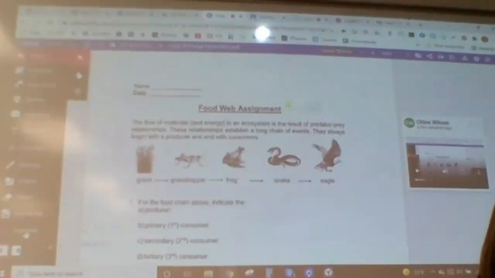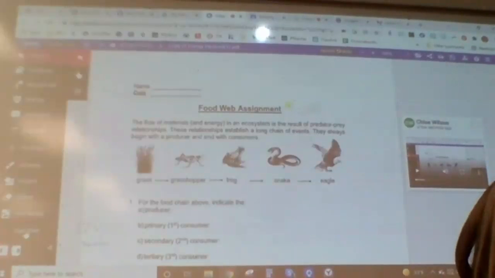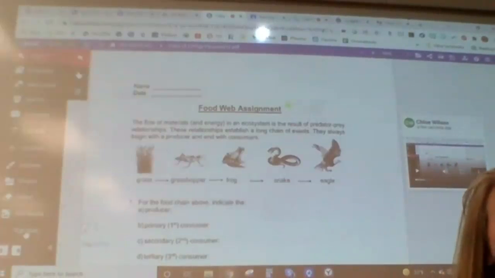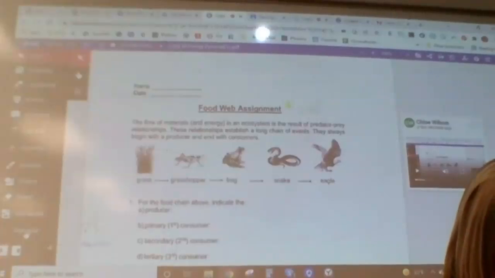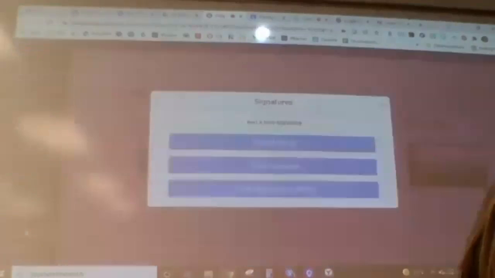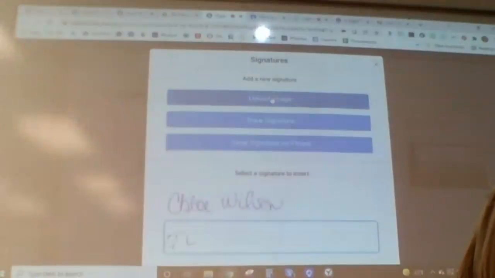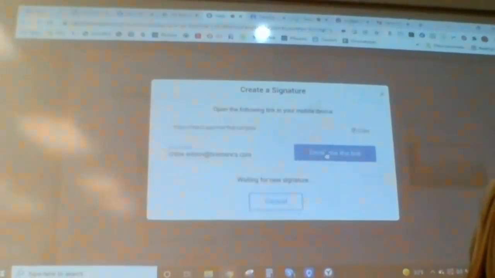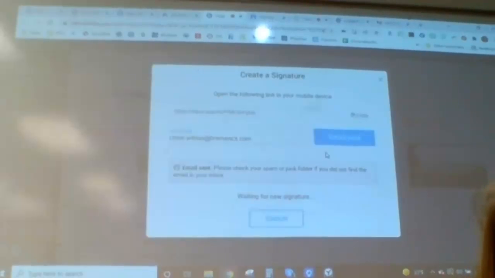So this signature feature, the kids probably aren't going to use that and probably don't need it, but for you, it's really cool. So last year, Stephen and I bought some property and we had to both sign. You couldn't go into any of the things. You had to sign it and send it back in. So with this signature tool, I can upload an image that I already have. I can draw a signature on my computer, which I would not recommend because trying to draw your signature with the mouse is hideous. Or I can click draw signature on phone and it's going to email me the link.